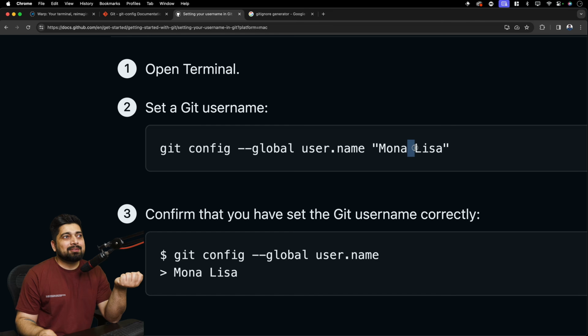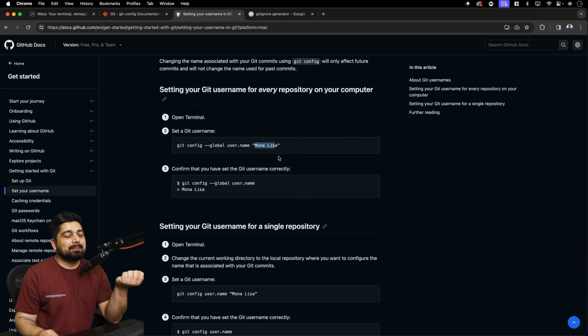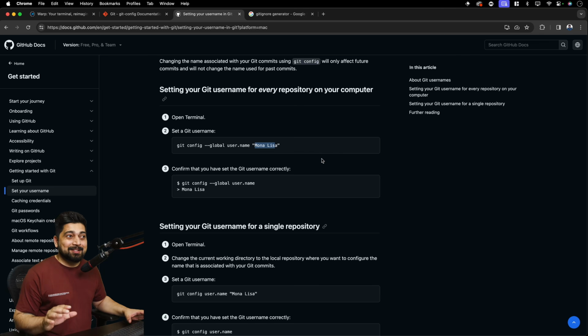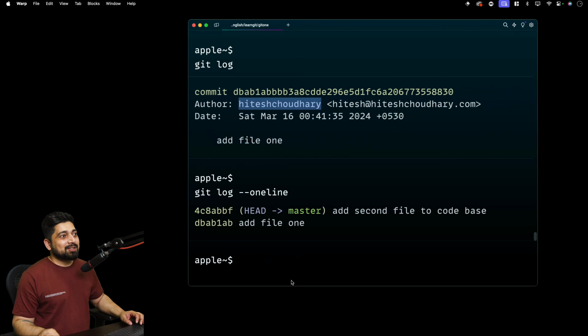But usually we have spaces. So whenever there's a space in it, it's recommended that you use quotes like this. Let's go ahead and learn about these commands. Actually, just show you how you can write this command and where Git actually writes this command. That's the most important.